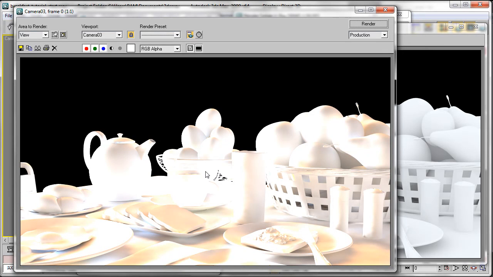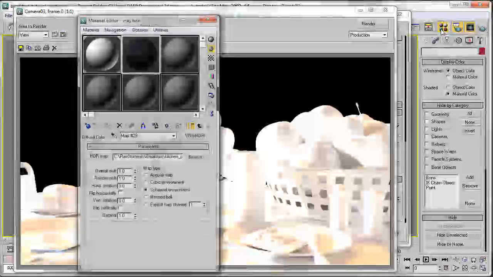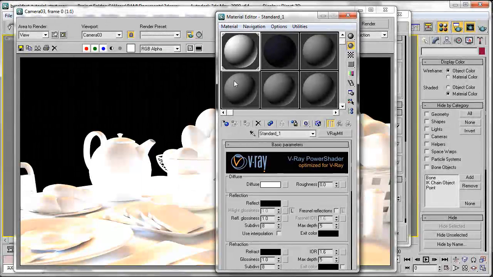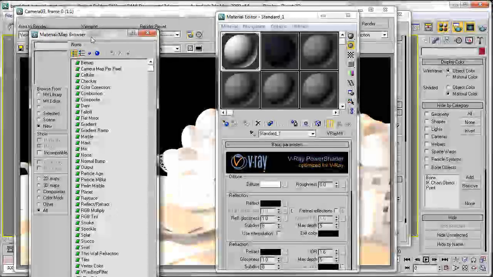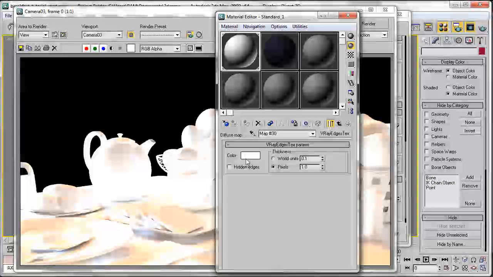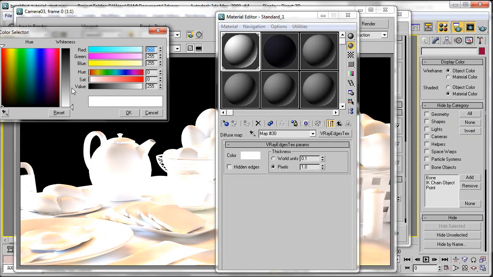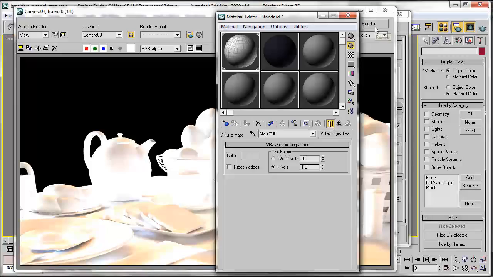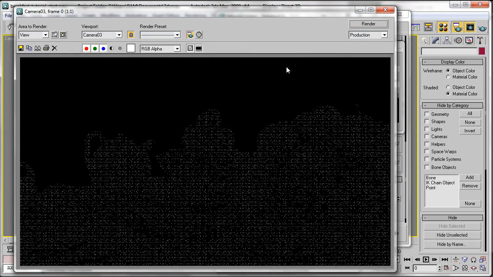So now I'm going to change the white color of our override material to something else, or I can choose a V-Ray edges texture material so that we can see some detail of our models. It's a kind of material which we can apply to the edges of our model. I'm changing the edges color to something darker, and I'm hitting render again so that we can see some detailing of our scene.